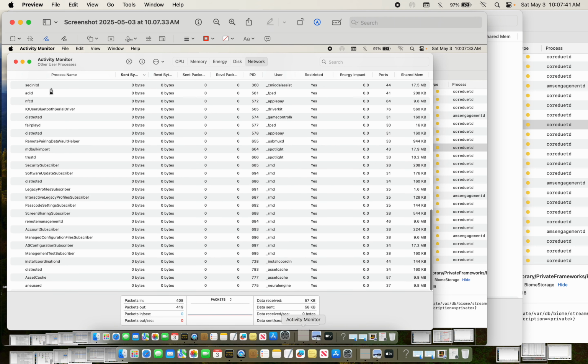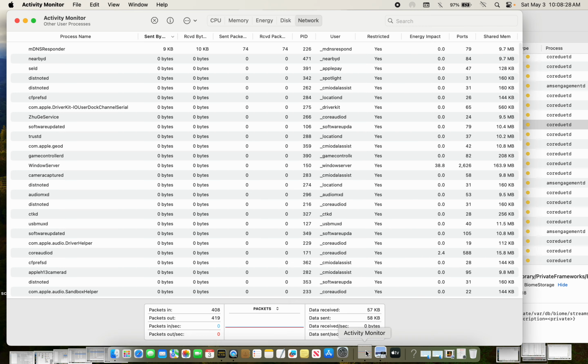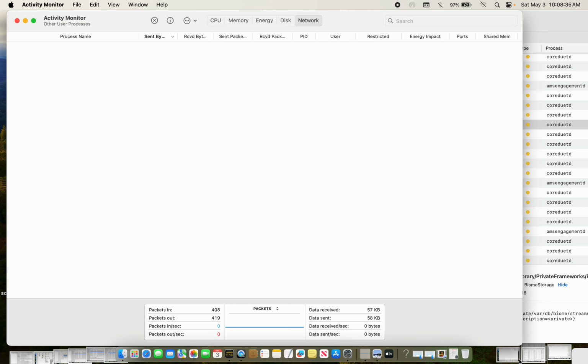Right, so there's Bluetooth, there's a remote pairing, security subscriber, there's trust, legacy profile subscriber, interactive legacy profile subscriber, passcode settings subscriber, which bypasses the passcode for Google, screen sharing, remote management, account subscriber, managed configuration file subscriber, AS configuration subscriber, managed test subscriber. Asset is a cache. It comes, it goes. And this is at the top of the page.